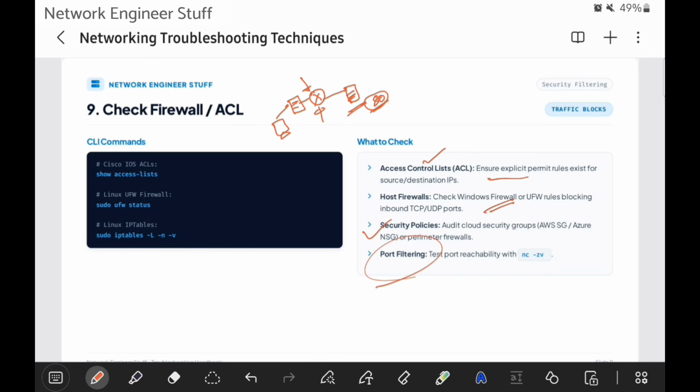This is also very important on Cisco devices. On a router especially, you can check the ACLs using this command, show access-list.